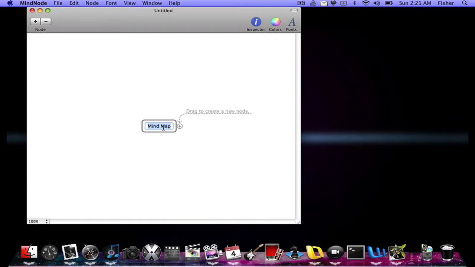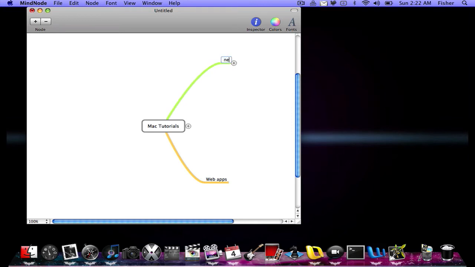This is what it looks like. I'm just going to make one Mac. And then to make a new topic, I guess you just click the plus, drag it to wherever you want, and I could type in web apps, or I don't know, just like that, and then you guys can build off that right there.